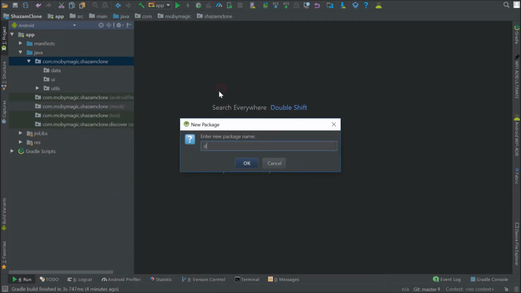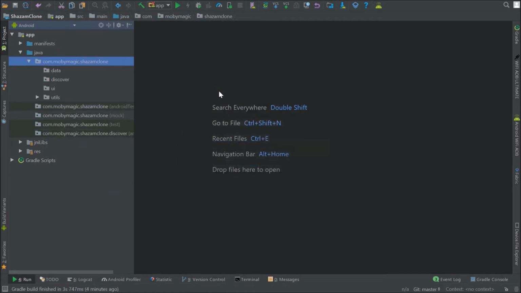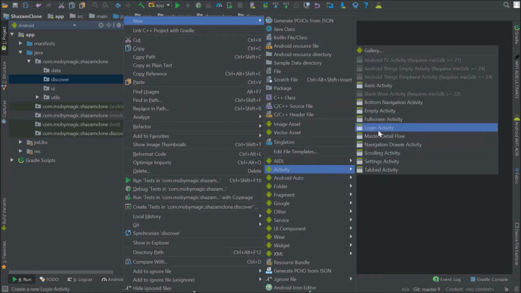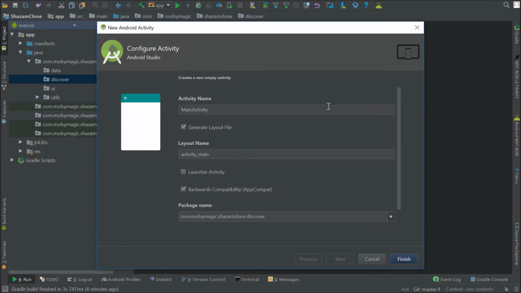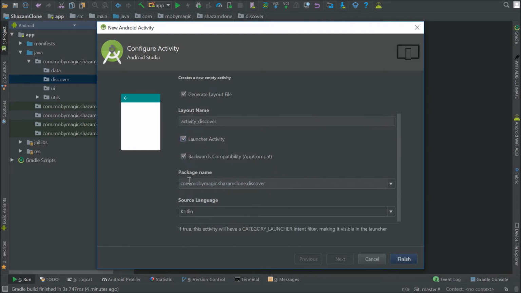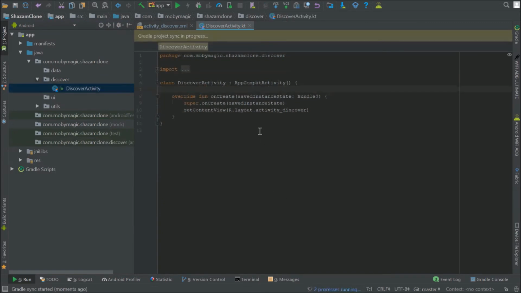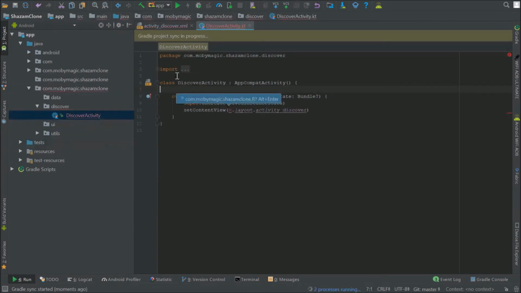First thing we'll do is to create the discover package, since we'll be using the package by feature structure. Next, we create an empty activity called DiscoverActivity. It's going to be the default launcher activity. Make sure you select the launcher activity checkbox and then make sure you select Kotlin as the source language for the app. You should get a screen like this when Android Studio is done creating the project.